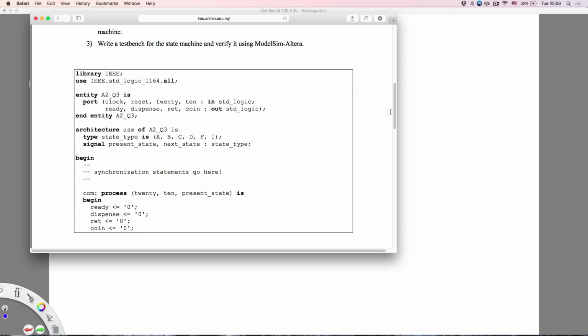We have the importing of the library, and we have the entity. In the entity, we have clock and reset as inputs, we have 20 and 10 as inputs, and we have ready, dispense, and ret, which I think means return, and coin as outputs. And we have the architecture for this entity.